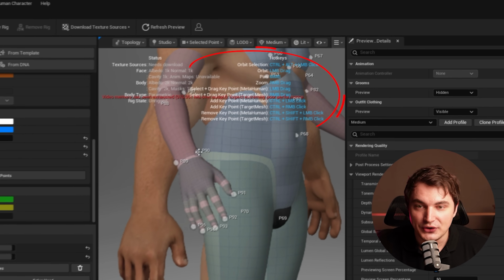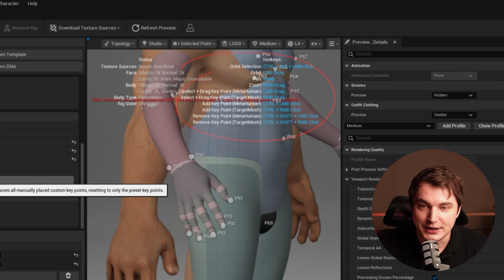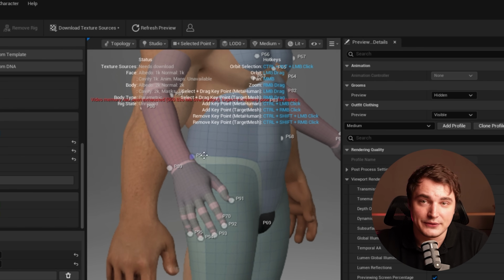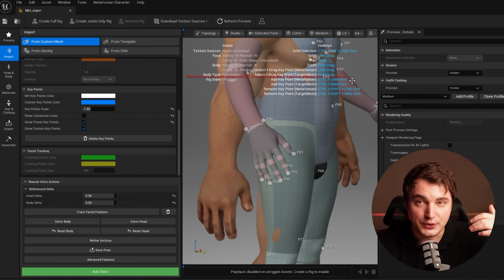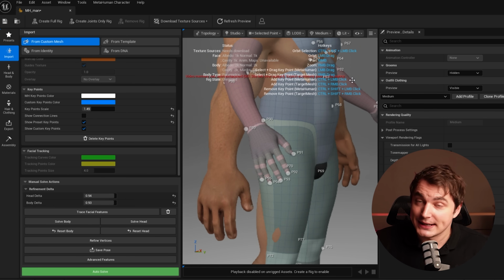You can see all the hotkeys are suggested here in MetaHuman. Basically Control, left mouse button, right mouse button. That will help you, and with Shift that will add some points. And with this tool, we can manually align points. Again, depending on the complexity of the character, the more custom it is, the more likely it can happen in some area. And in this problematic area, we can just help it a little bit.